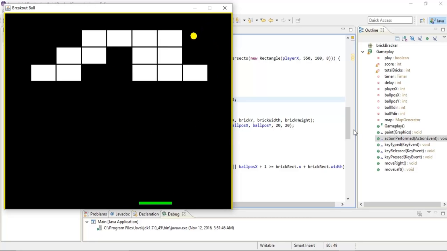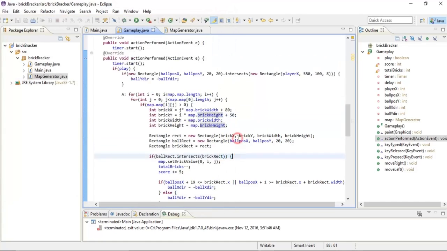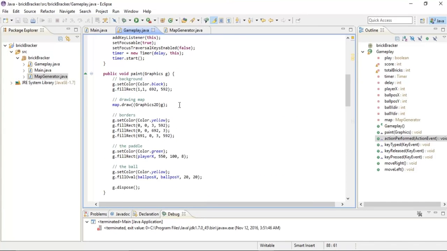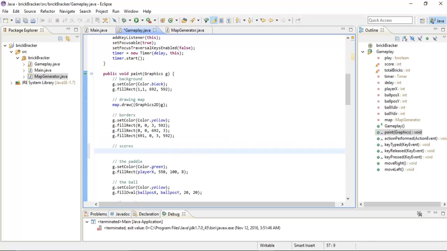Alright, so now what's left? We need to add the scores, we need to add game over, we need to add restart the game. So these are the three things that we need to add. There is a score, but we just need to show it inside it. So let's go up and add the scores for it. So for drawing the scores, let's come downside and add the scores.